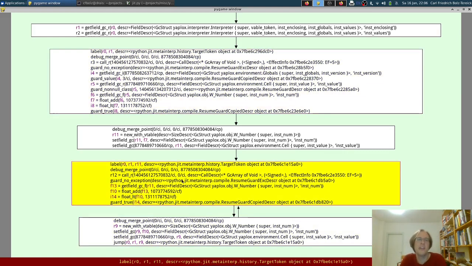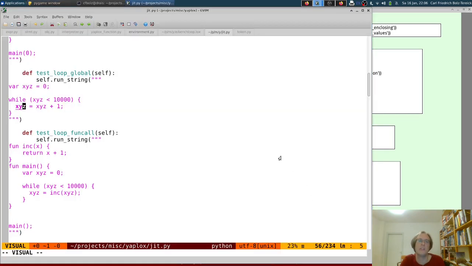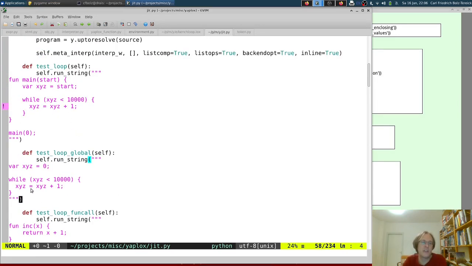But apart from that, we do not have a hash map lookup. The loop is good. The only thing that is kind of bad here is that at the end, we allocate a number and write that into the cell. We have a cell, we need to store the value of XYZ into the cell for XYZ in every iteration. So in that way, the loop on the global level is slightly worse than the loop in a function because we still need to update the cell every iteration.